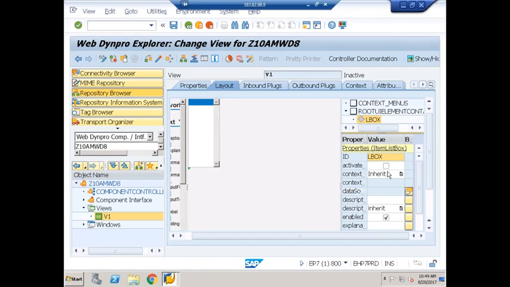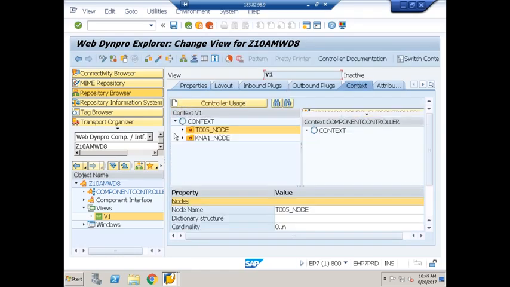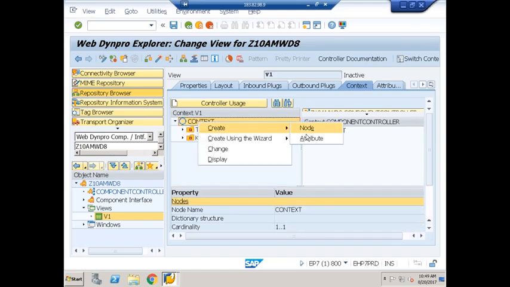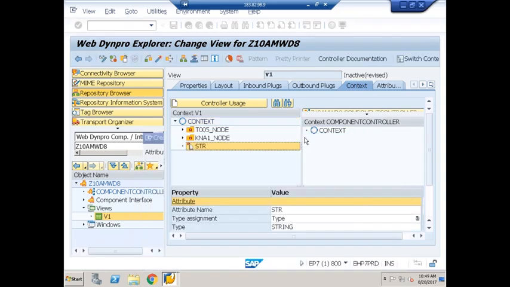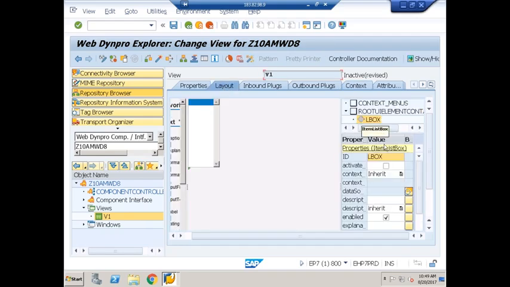So I don't know again. So what I'll do? Okay, I'll do one thing. Already we are having what? Two nodes. Under each node I am also having attributes. Just for your understanding, I'll right click on the root context. I'll create one individual attribute also. Type what? String. So wantedly I created this attribute. I may not require this, but I created it just to check what I can bind this to.